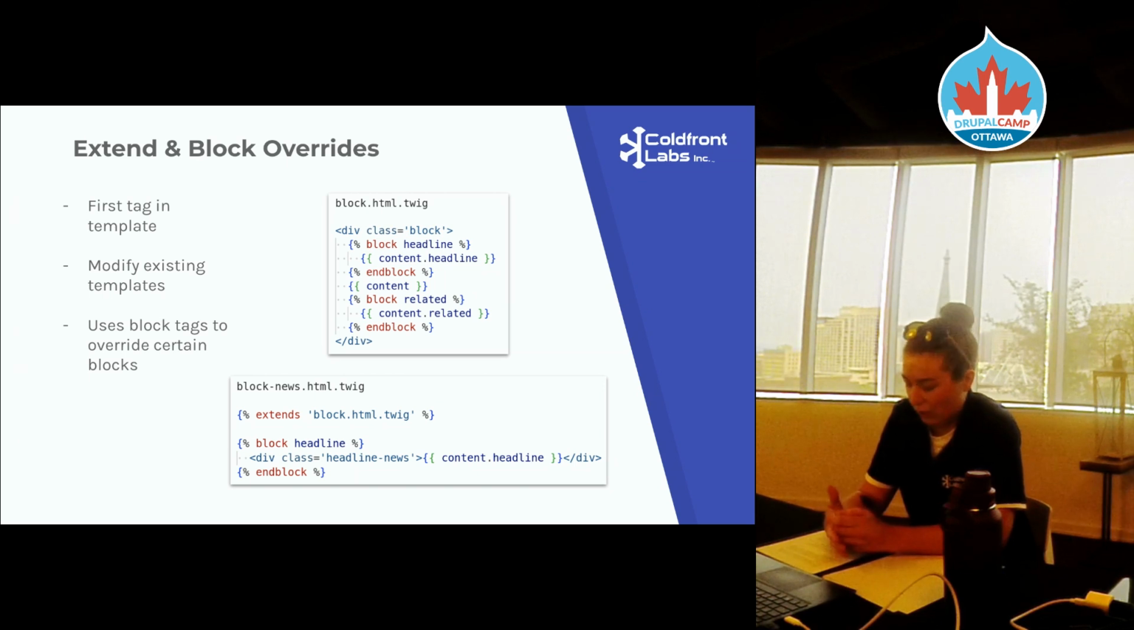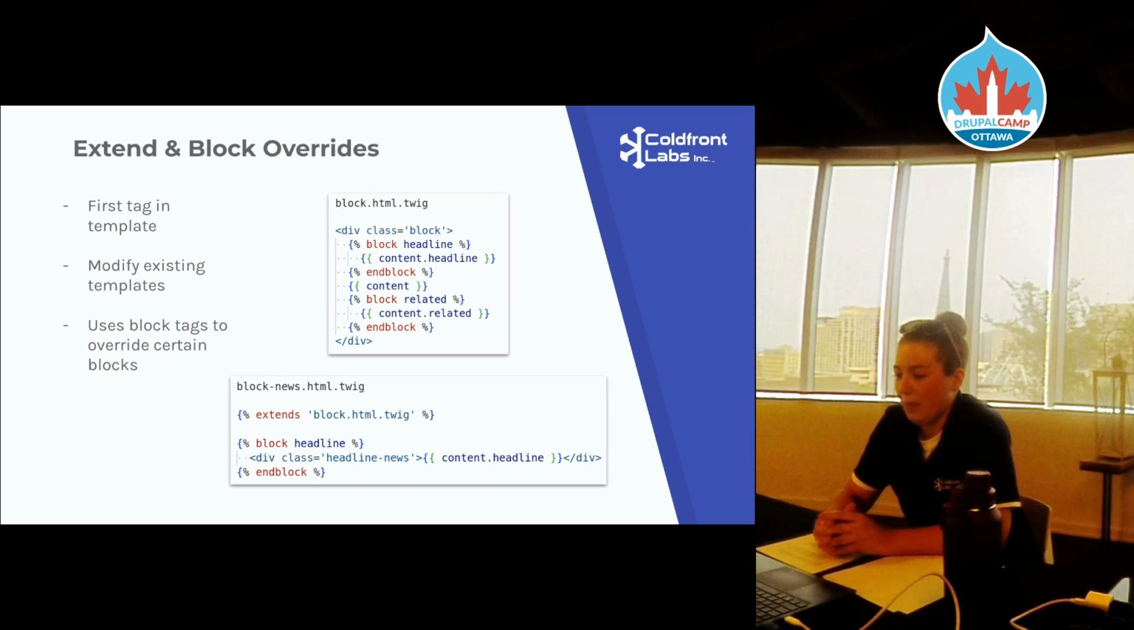The extend tag is used to extend a template from another and allows blocks to be overridden. Just like the include function, the variables are available in your child template. In the file, the first tag needs to be the extend tag. The only thing you can do when extending a file is override its blocks. You can't create code outside of those blocks or you're going to run into some errors.